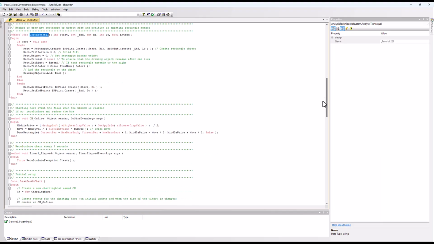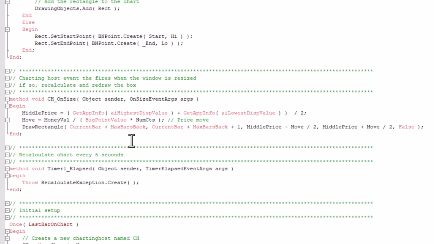Well, if the charting host changes size, then we can do some recalculations. We find the middle price from the average of the GetAppInfo AI highest display value and the GetAppInfo AI lowest display value, and then we can calculate the move using the syntax, and then we can draw that basically half above the middle and half below the middle. So that is the charting host.